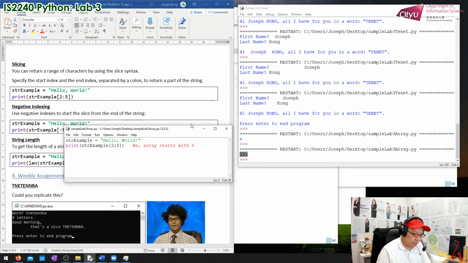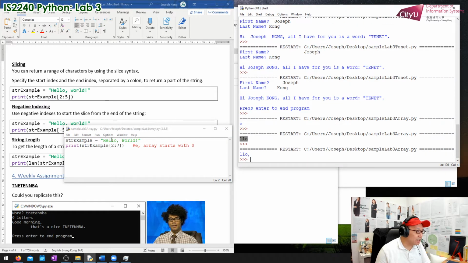So here, in case you put 7 here, it will show you 2, 3, 4, 5, 6. But this position 7, capital letter W, will not be shown. So this one you need to pay special attention to.